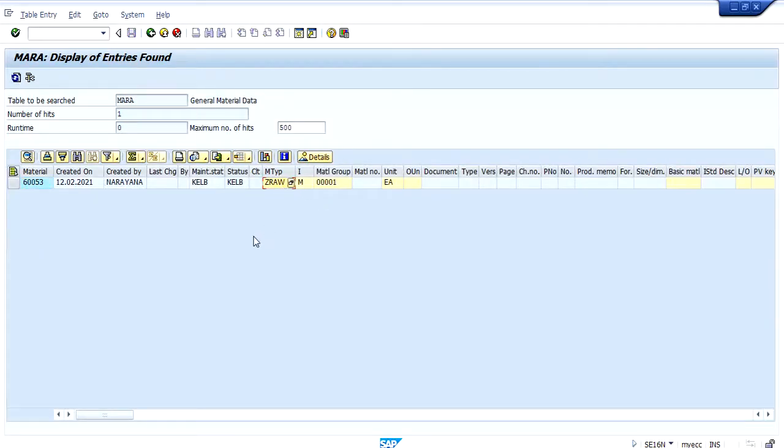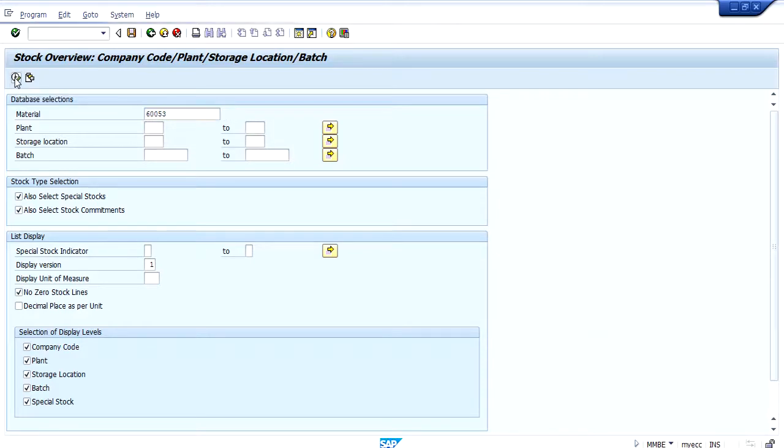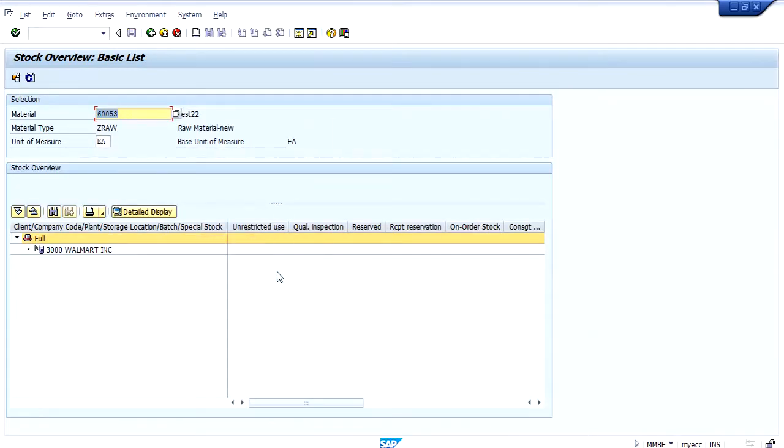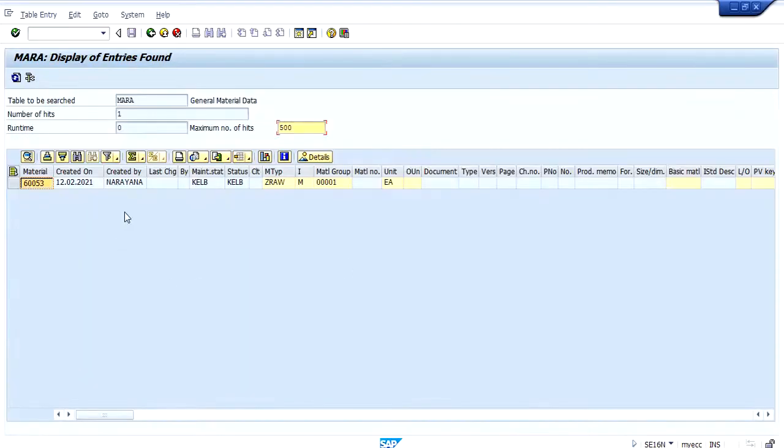Here it is ZRAW. So usually a material type can be changed only in case there are no open transactional data that exist in the system and there will not be any stock. So if we can see in MMBE, there won't be any stock updates anywhere. So now it is blank. So in this kind of scenarios only one can change a material type.